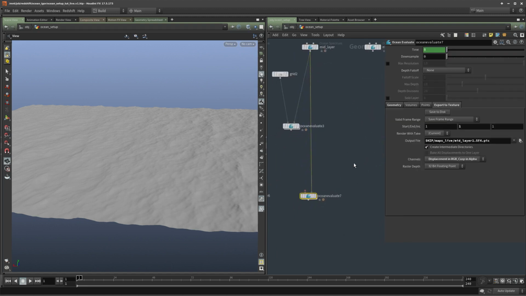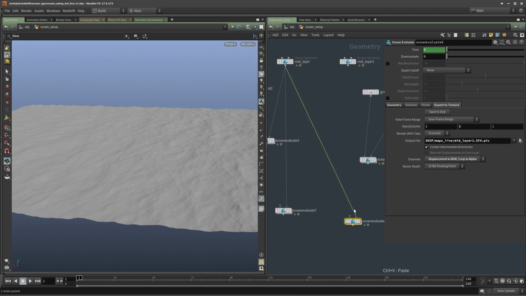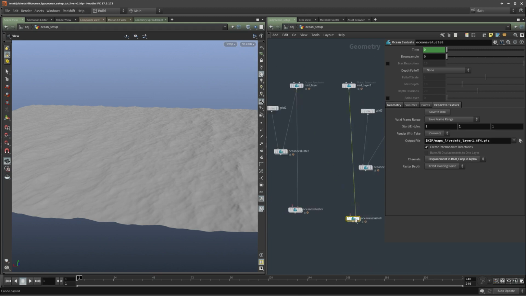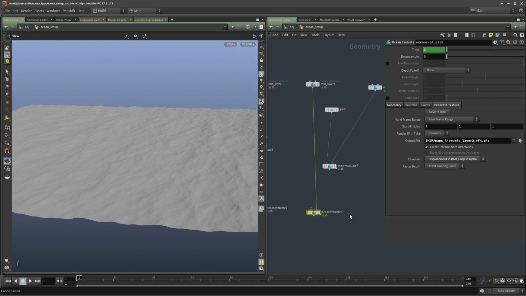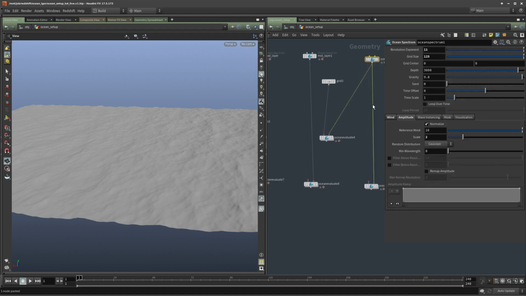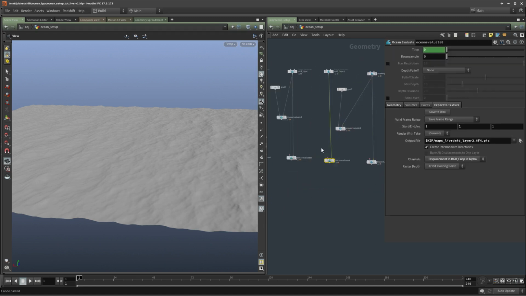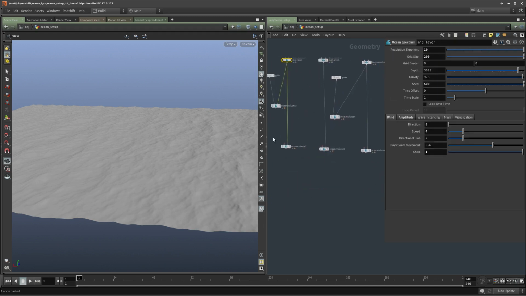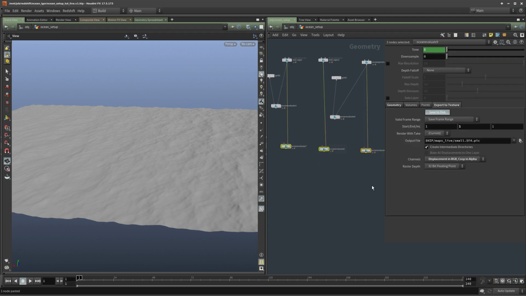Okay, so mid layer 1, I'm going to copy this. Mid layer 2, and copy this. And then small. And let's set this to 12, this to 10, this to 10, select, hit save.